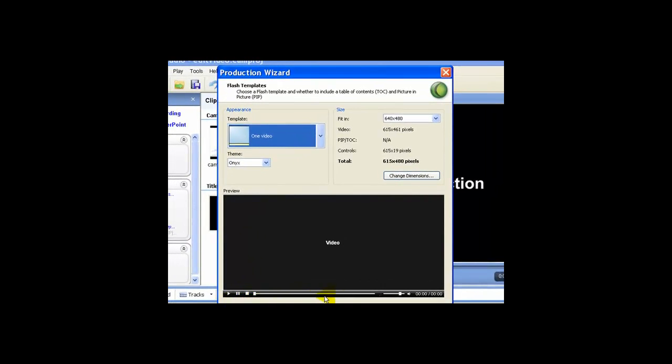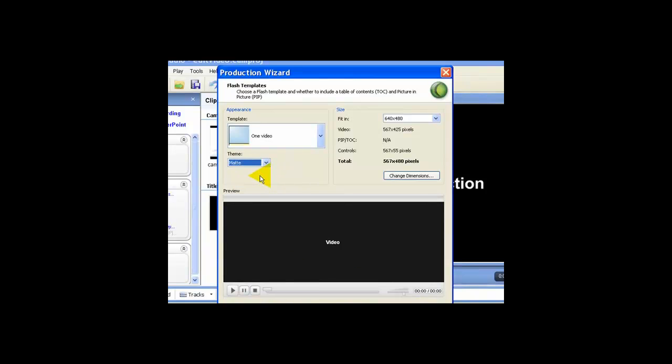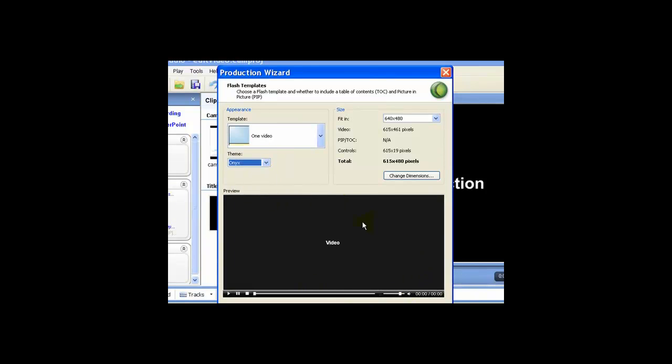This part here is the Onyx player. If I want to have a different looking player, say I wanted to have a classic, I can choose that. Maybe a matte, I can choose that. Let's go back to the Onyx. That then sets up the preview of my video.